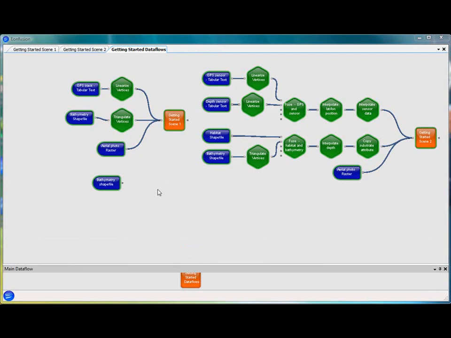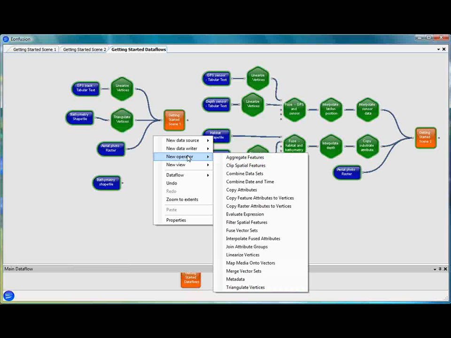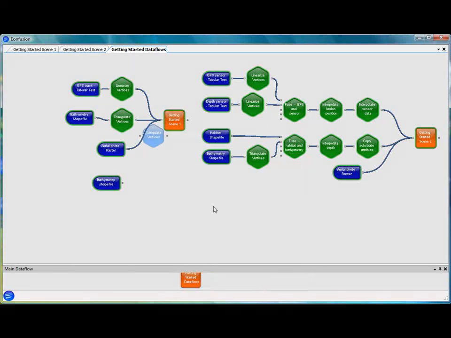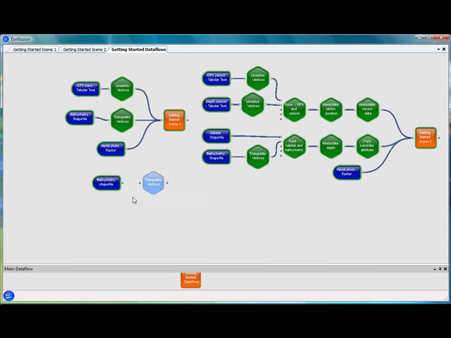We will now add an operator to the data flow to triangulate the point data to create a 2D surface. From the operator group, we will select the Triangulate Vertices operator. The ghosted appearance tells us there's no data connected to this object. Objects are connected by pipes. We add a pipe by pointing to the output socket on the data source and dragging a pipe to the input socket of the operator.